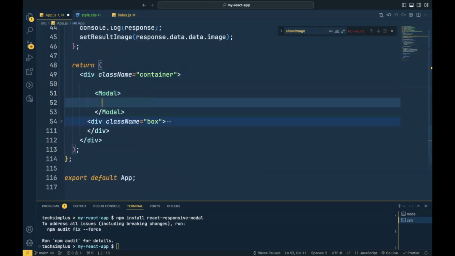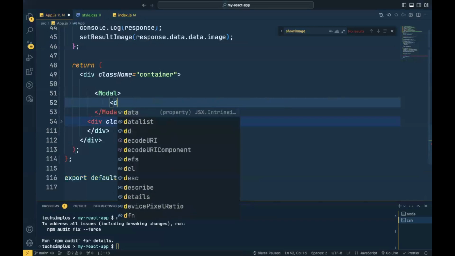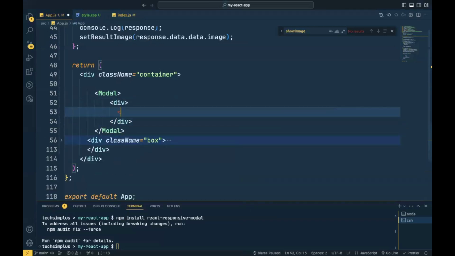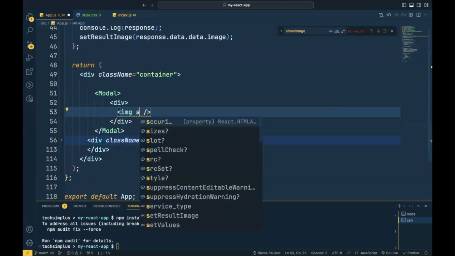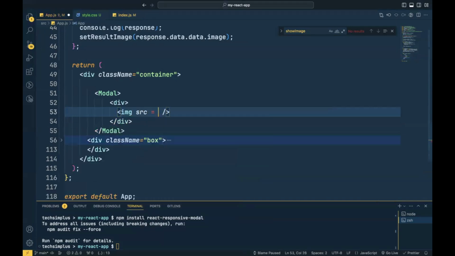Here, inside this model, you have to do nothing. Simply, we want to show the image, whatever image you have. I just want to show this. So inside this model, I will use a div, and inside this div, I will use an image. And inside this image, what will we pass? SRC. And in this SRC, you will pass the image.